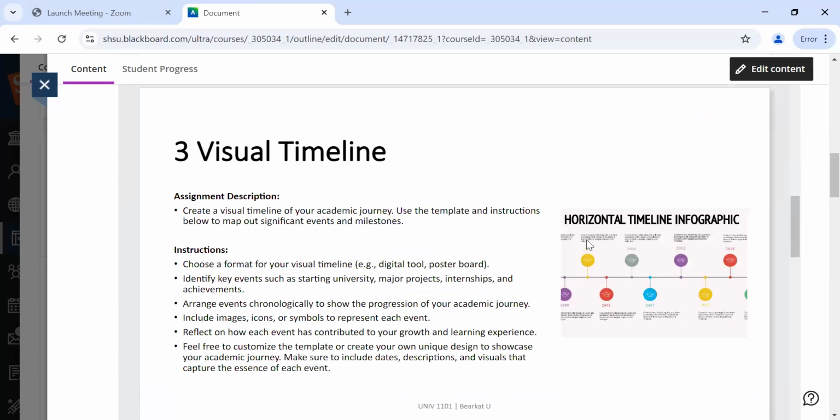So there's a photo here. You may need to just zoom in so you can better see what this entails, but it's just giving an example of how to lay out a timeline of events that all pertain to parts of your life in your academic journey.